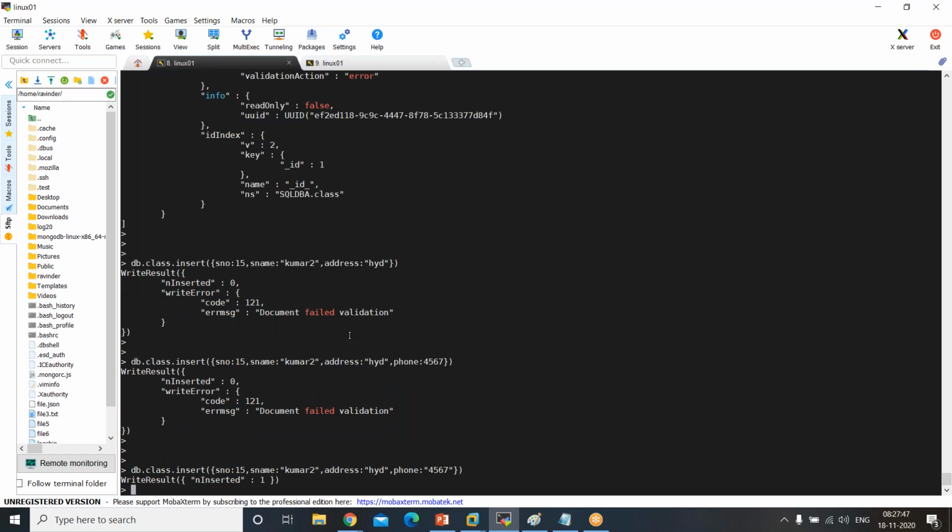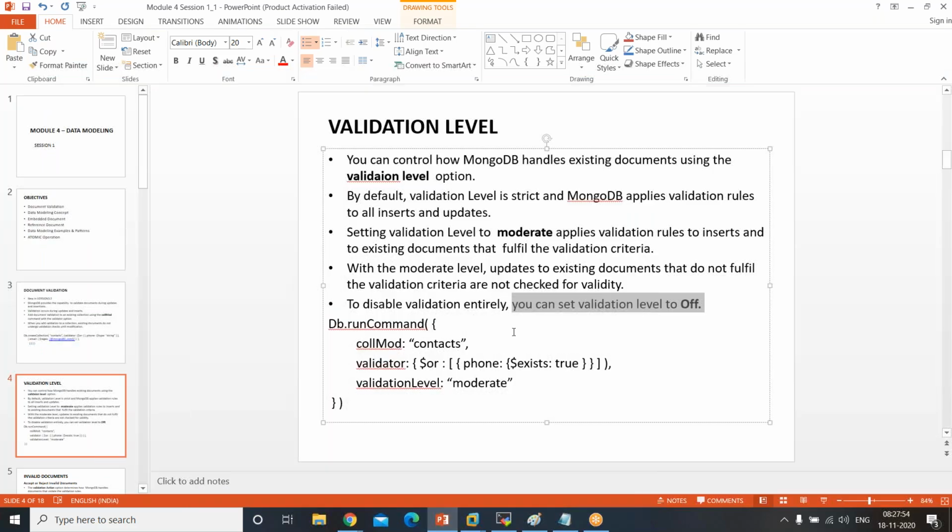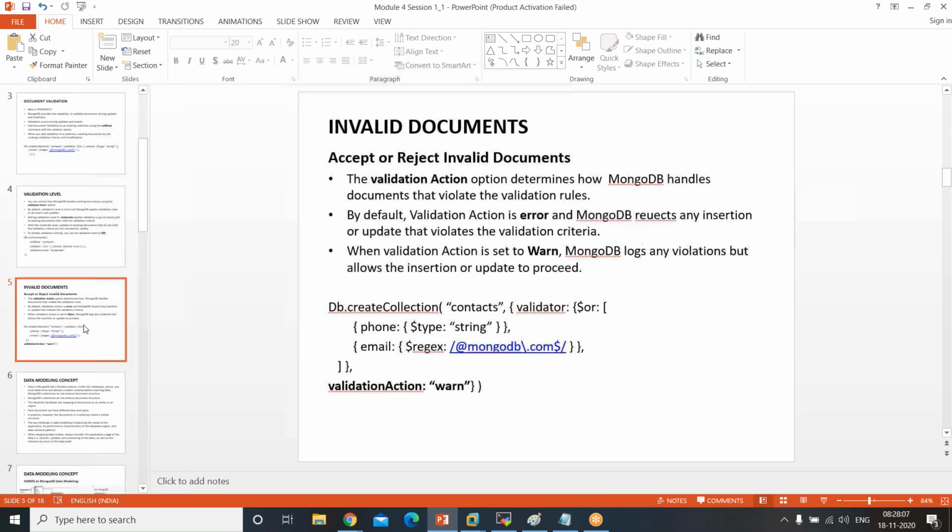So we are back again to the modification, validation level and validation action. That is what it's talking about. See, with the moderate level, updates to existing documents that do not fulfill the validation criteria do not check for validity. We have talked about that. If we wanted to switch it off, we have seen that. The validation action at the end is what accepts or rejects invalid documents. Accept means warning, reject means error.